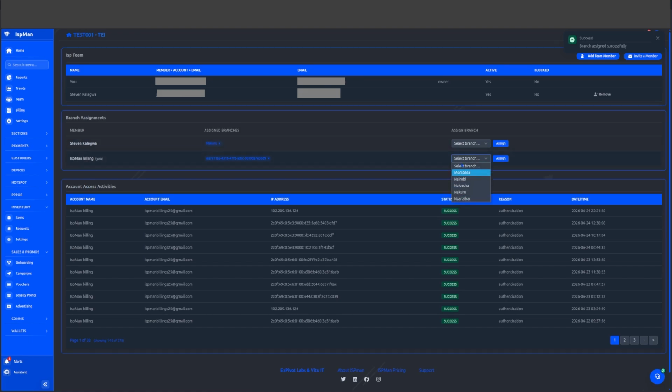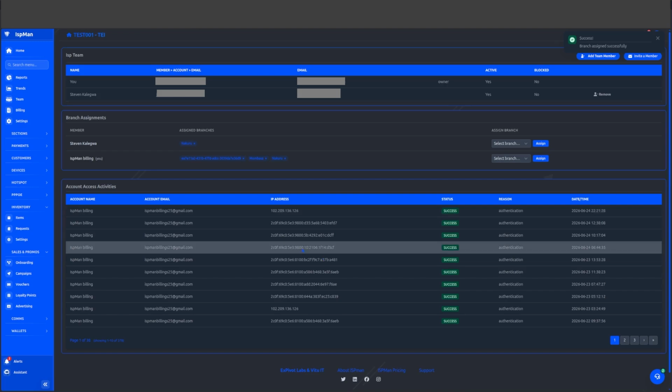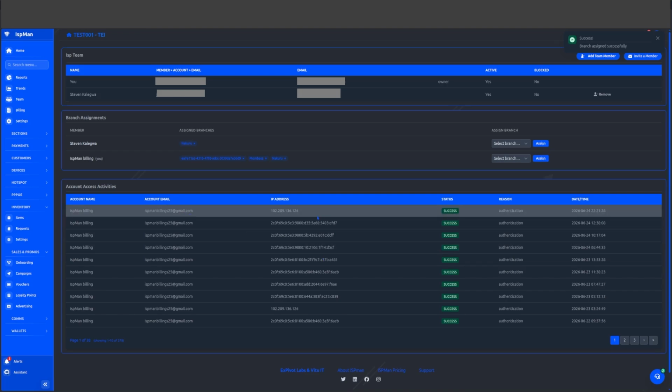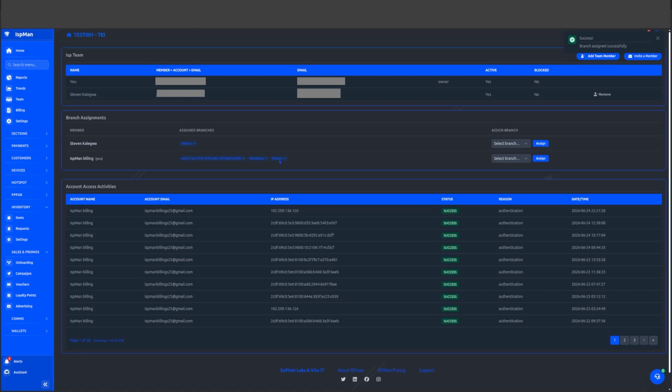For this one, you'll be able to see, for example, all the branches. You can select all of them. You can assign, for example, Mombasa. You add the new one, Nakuru. So that means you'll be able to see all the data from two branches. You can also be able to see the account's access activity the moment they log in, and also the IP, as you can see here, authentication, also date and time on when they were able to log in.